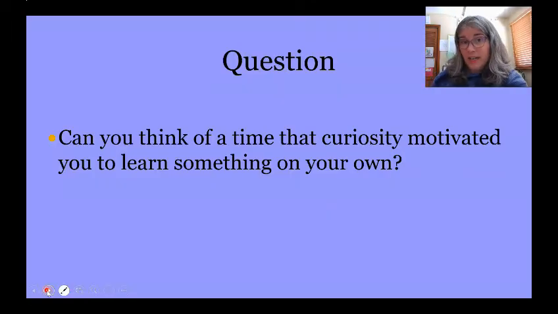Here's a question for you: can you think of a time that curiosity motivated you to learn something on your own? It may be difficult to retrieve an example from your childhood, but think about now as an adult. Think about a time that curiosity has driven you down one of those internet rabbit holes trying to find the answer to something. That's that idea.